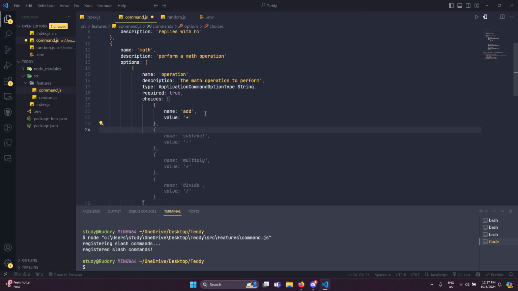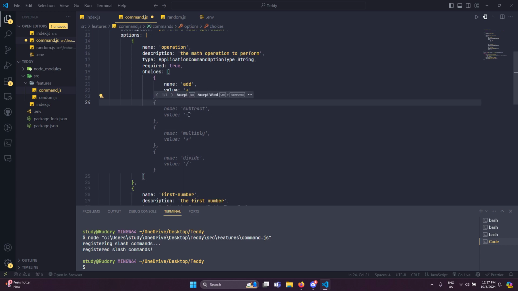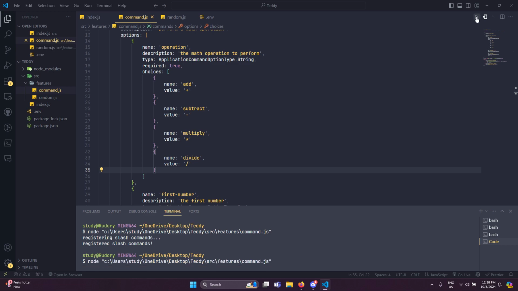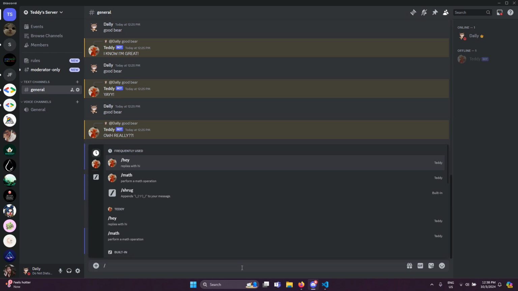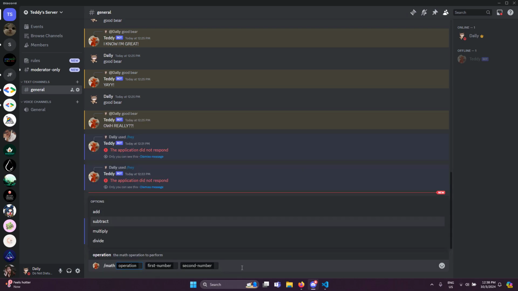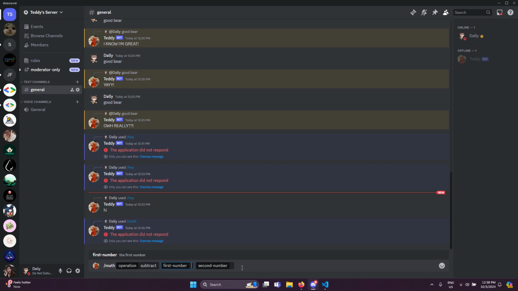And then the second one is going to be subtract. The value of it is going to be minus. The third is going to be multiply, the value of it is going to be the asterisk sign, the last is going to be divide, and the value of it is going to be the divide symbol, slash symbol. So over here, I'm going to run the file again. As you can see in my front end, if I type slash math, it's going to now have options like add, subtract, multiply, and divide that I can choose from with my keyboard, and I can enter it like that.